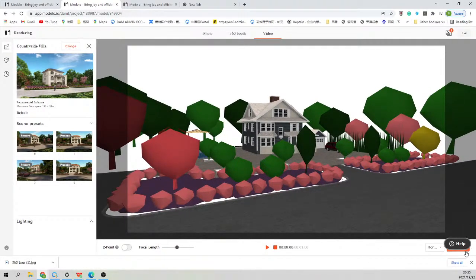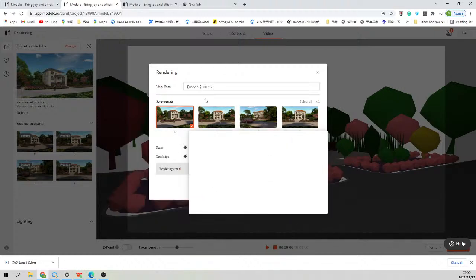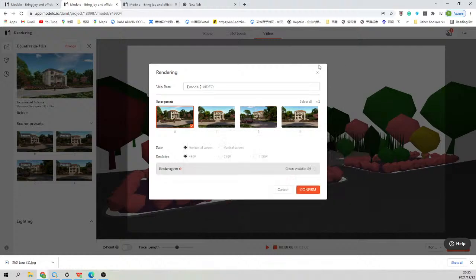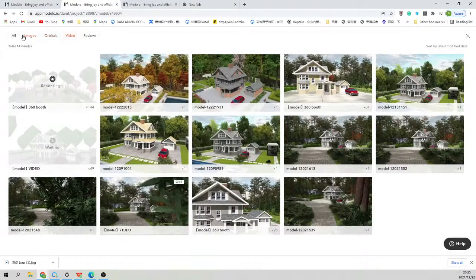And you can click render here. You can choose horizontal screen or vertical screen, and start rendering. And you can just click confirm here. Yeah, this also has a confirmation page here. Let's see. Sorry, the one we already rendered for you. Oh, video. Yeah, this one.